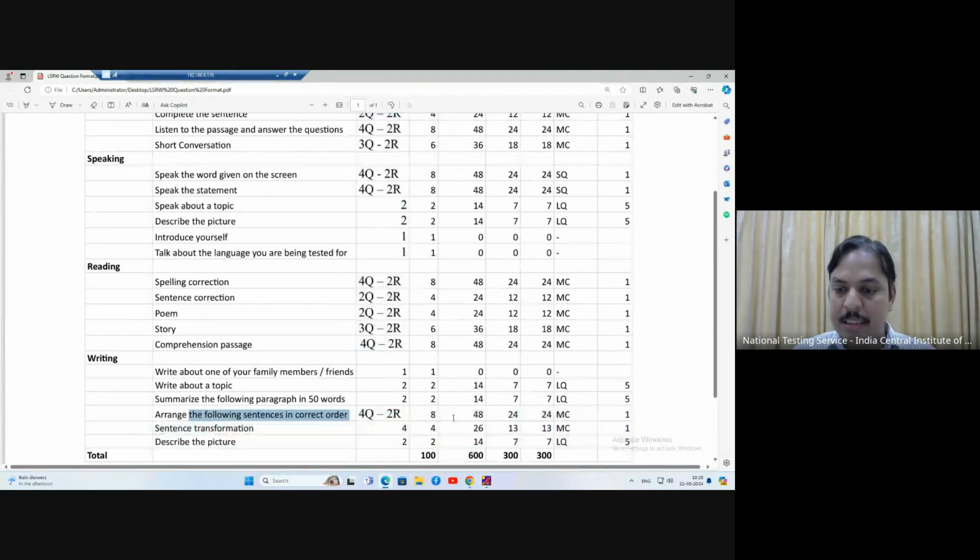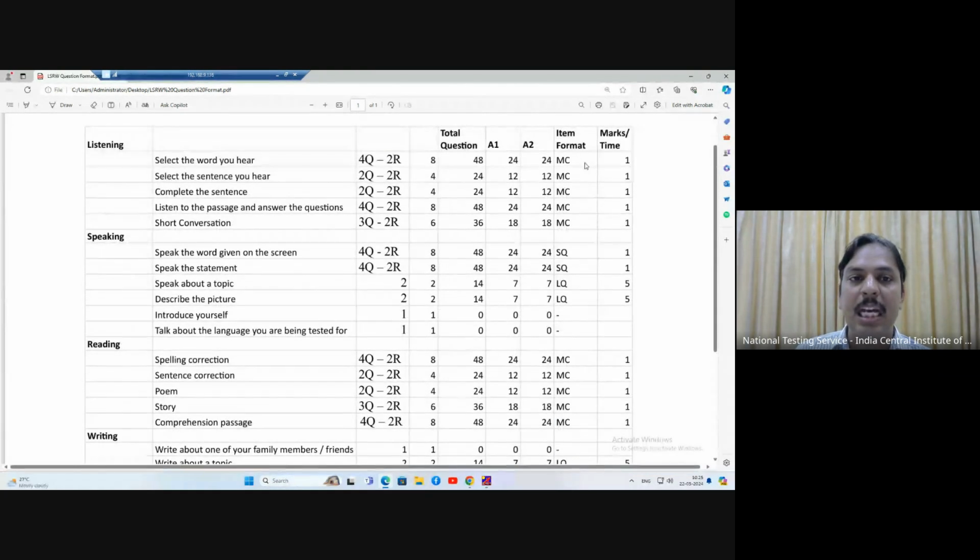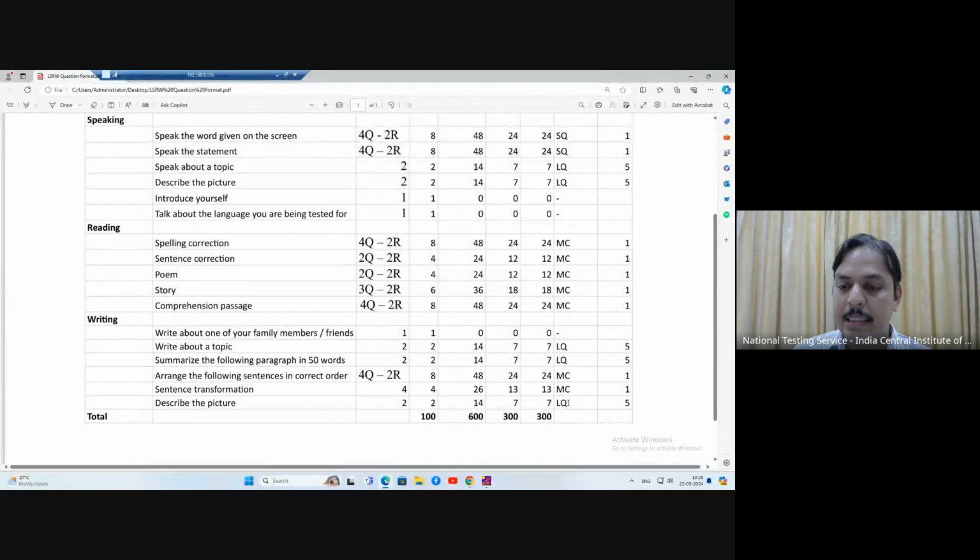This is the arrange the following sentence type. It is by mistake written multiple choice. Here also we will write rearrangement. So the question types are multiple choice questions, simple questions, LQ is long questions, and rearrangement will be here.